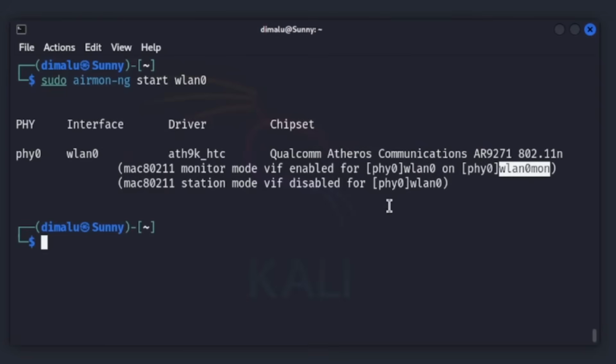It means that the specified wireless card wlan0 has been put into the monitor mode under the new name wlan0mon. And if you want to use or access the monitor mode, then we have to use this name wlan0mon, or whatever name it is after this particular part.